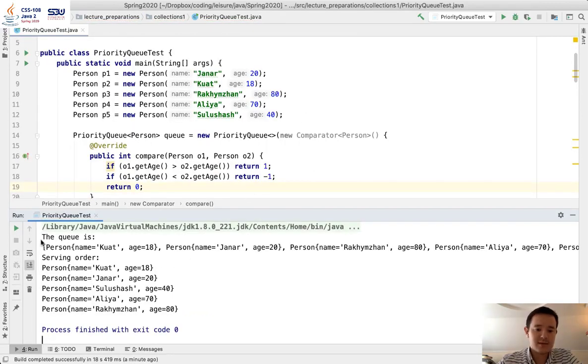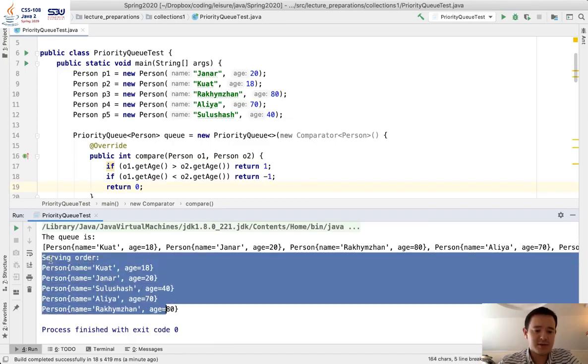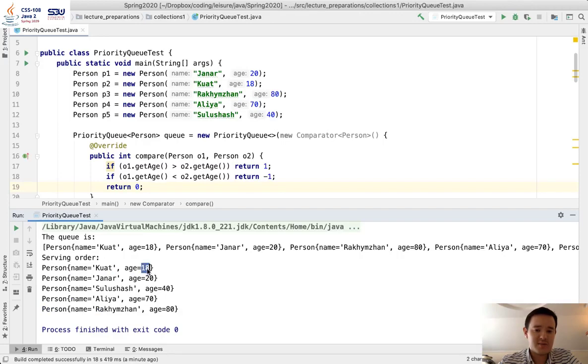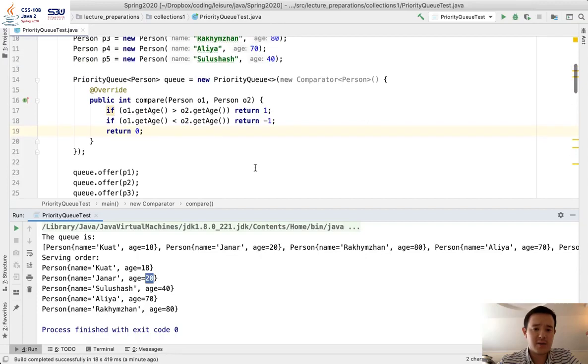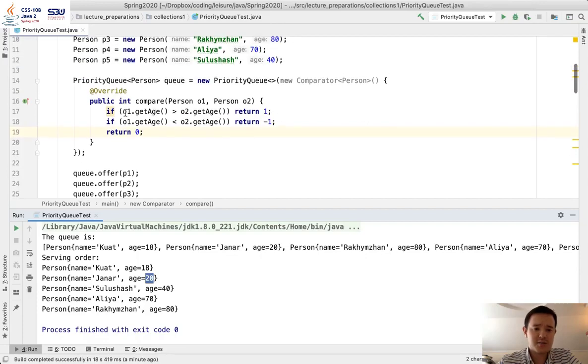Alright, so this is the result. Here the serving order is in reverse order, right? So it actually takes out the smallest element in the queue. I forgot about that, so we need to change it. If the first person's age is bigger than the second age, in this case it has the lower priority. Here it has the higher priority.